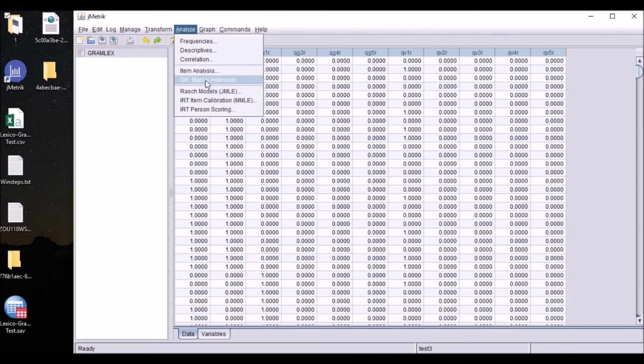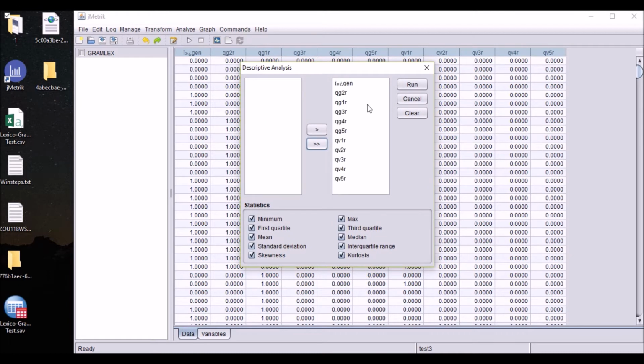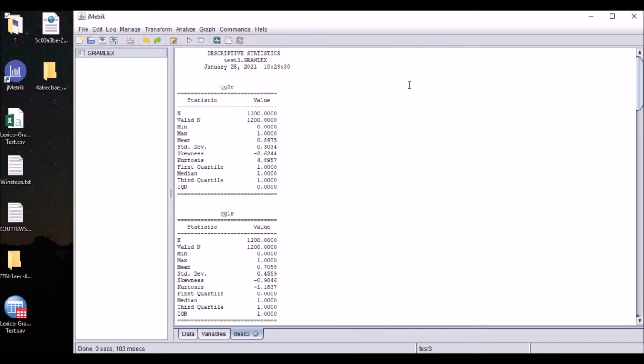For the time being, I would like to quickly show you how to, for example, get descriptive statistics for each of the items. You can do the same for frequencies and correlations. Feel free to do so. Okay, so I'm going to move everything to this side except gender, and all of these statistics are quite interesting, so I'm going to leave the default options as is and click Run to get the results.